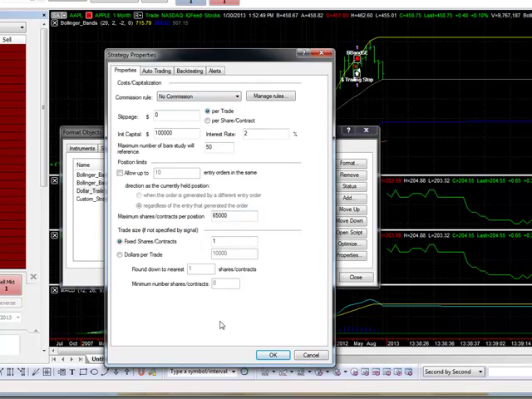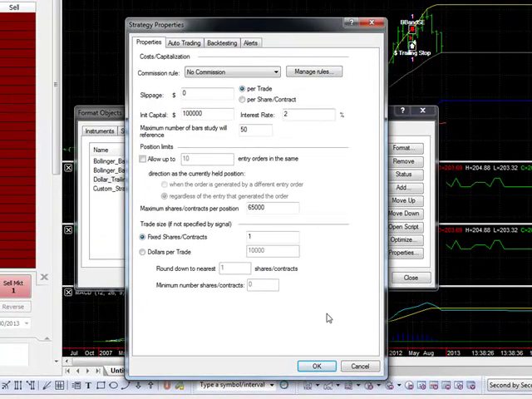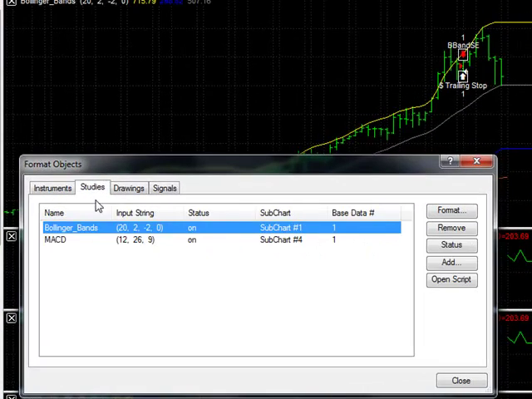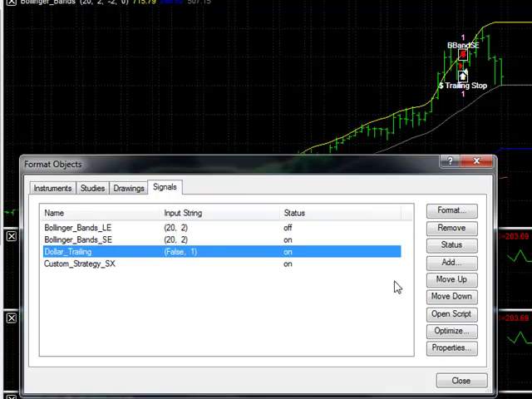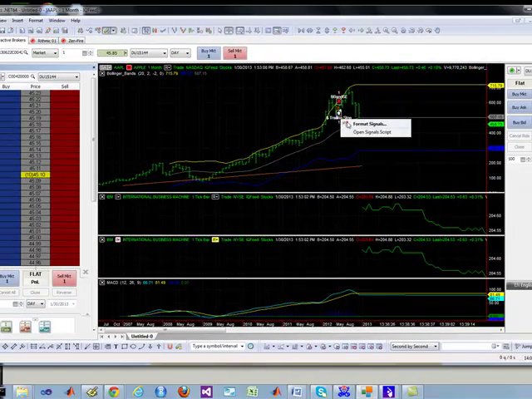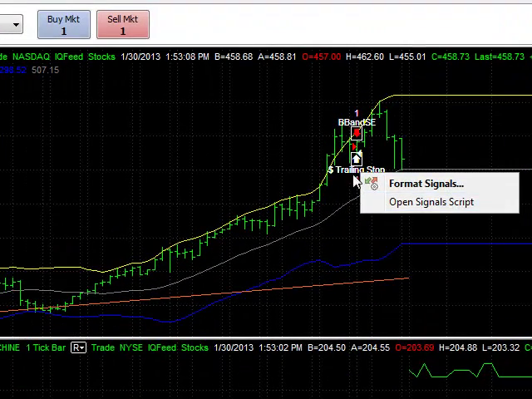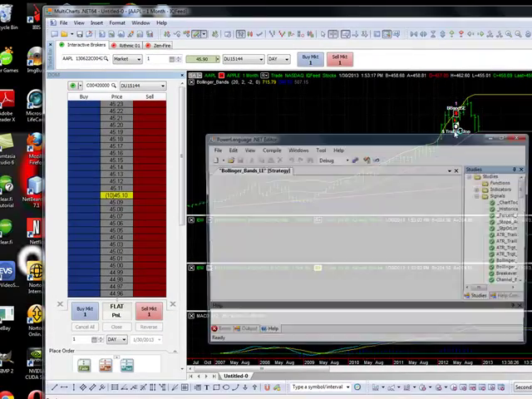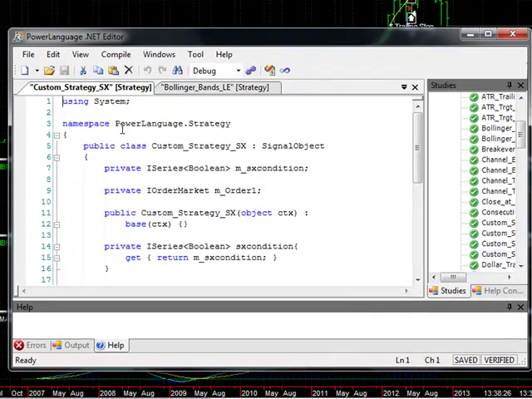So there are capabilities here of obviously easily inserting a signal and an indicator. Now, here are the properties of this trailing stop signal, but I'm going to open up the code for this particular signal. So this looks like it's called Power Language. It looks sort of similar to C#.